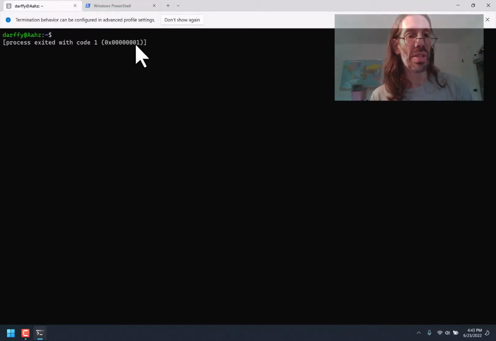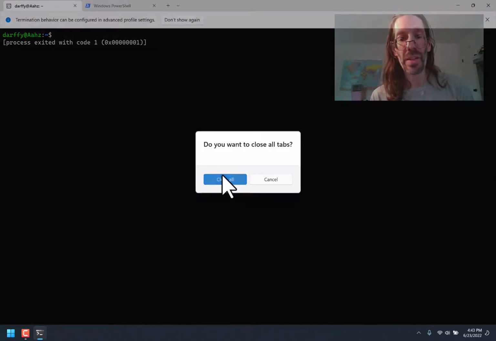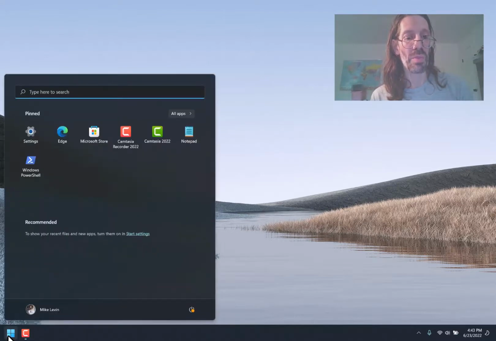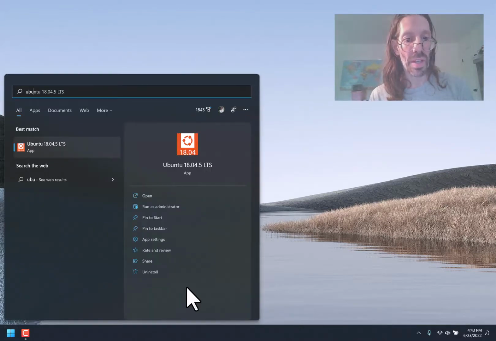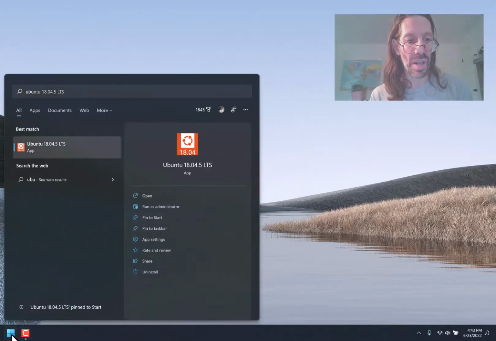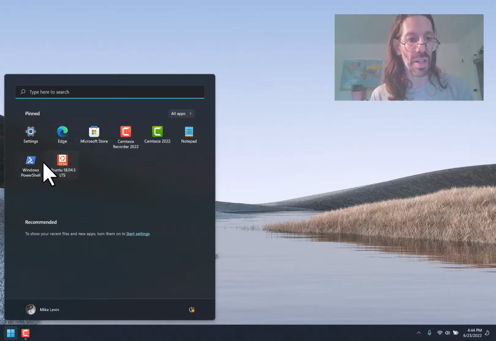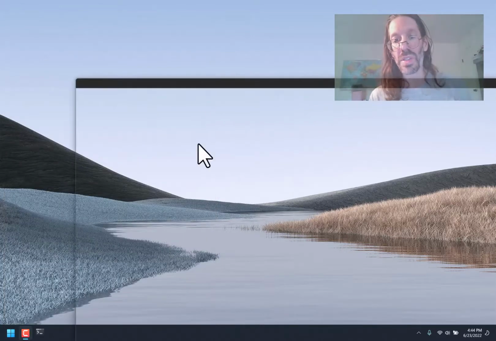You can see process exited. So we can just close out of that entirely. And then we can bring up Ubuntu again. See, it hasn't put it here, but if you want to, you can do all apps, start typing it, then pin it to start. And now you can see it's going to be available here. I pull it up and it's going to open full screen.